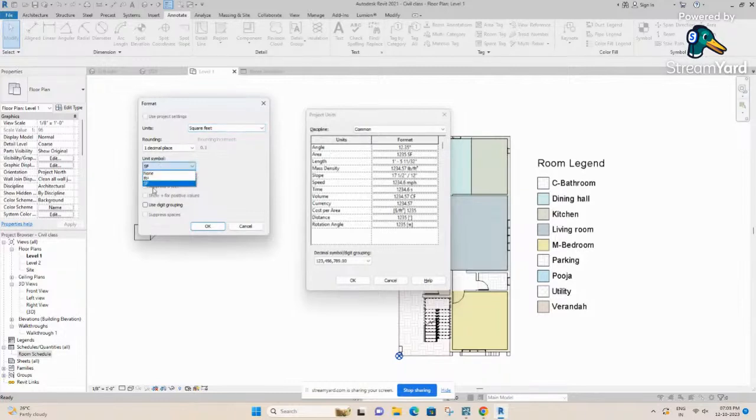What is the unit symbol? It is SF. You can also use feet square, which is much better than SF. I'm going to click on OK.